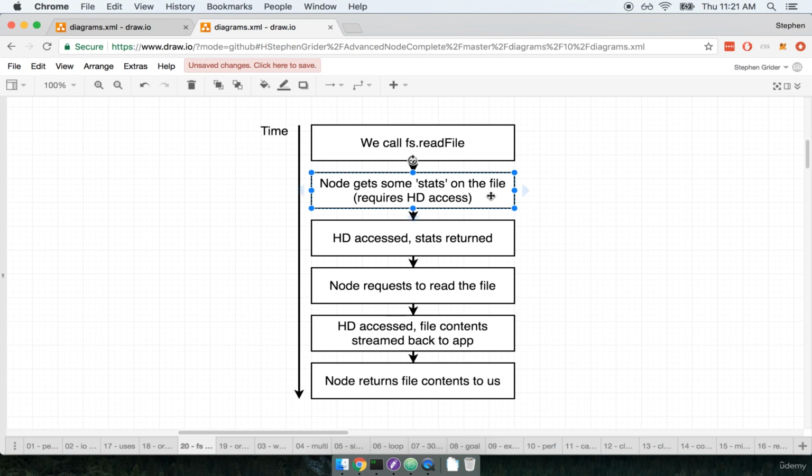That entire process includes one round trip to the hard drive. So we go to the hard drive, we get some statistics about the file, and then the result comes back to our program. After Node has those statistics, it now knows how large it can expect that file to be, and then it is ready to actually go and read the file. So then Node goes back to the hard drive, gets the file contents, and returns them to our application. And then eventually calls our callback, and that's when we saw our console log.